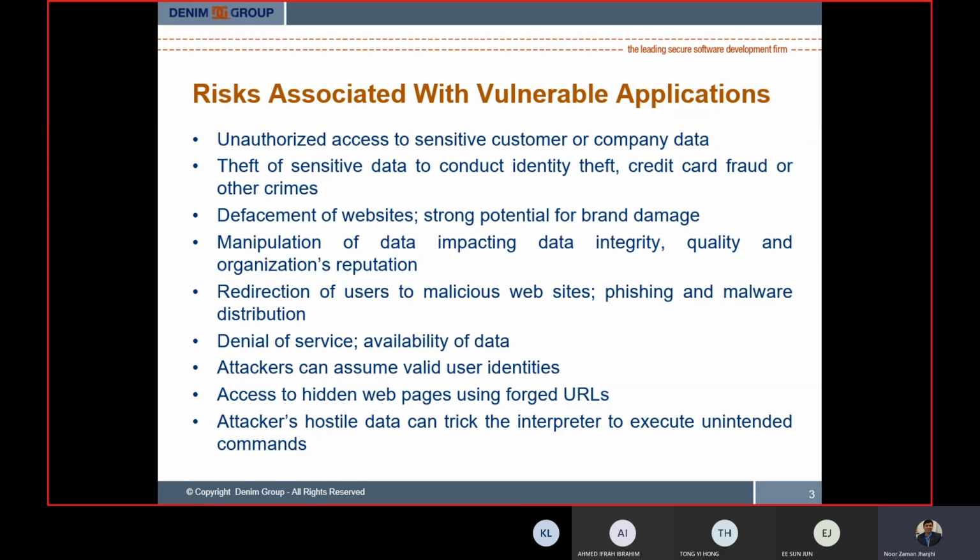Then what next? Defacement of the website, manipulation of the data or redirecting of the user's information, and attackers can go for denial of service, and attackers can assume valid user identities and so on, like what we discussed a couple of minutes before in our previous class, because 5 of you are already there in that class. These are the aspects we discussed, and we are keeping in consideration that these risks and vulnerabilities will be there if the secure architecture is not there.